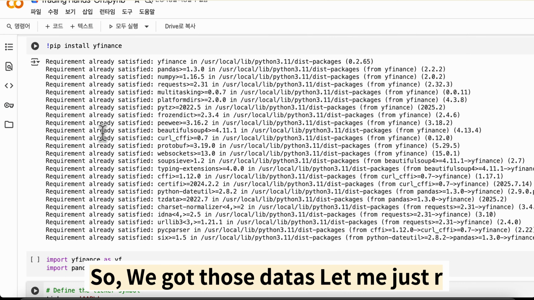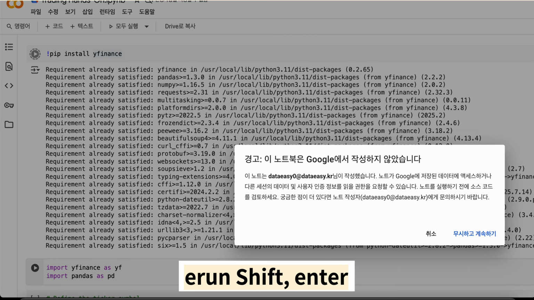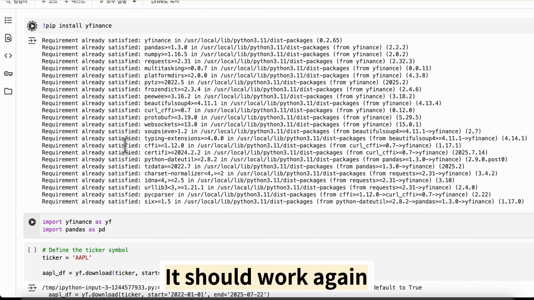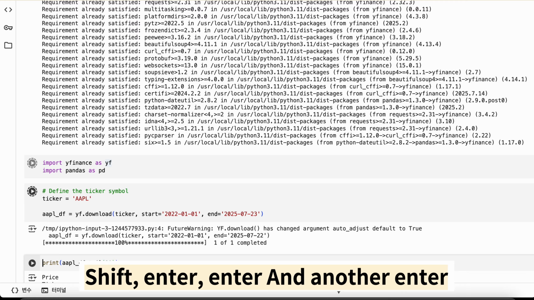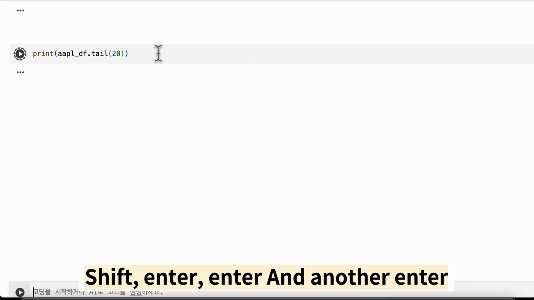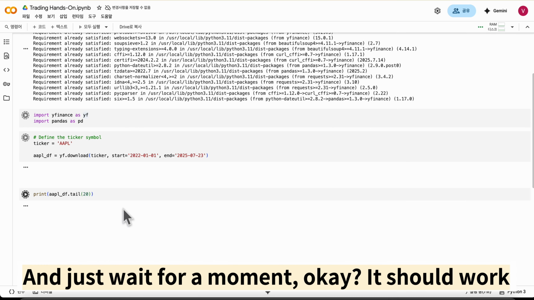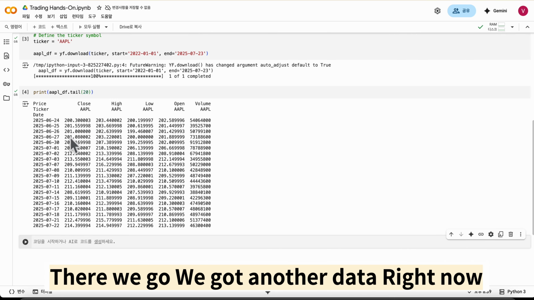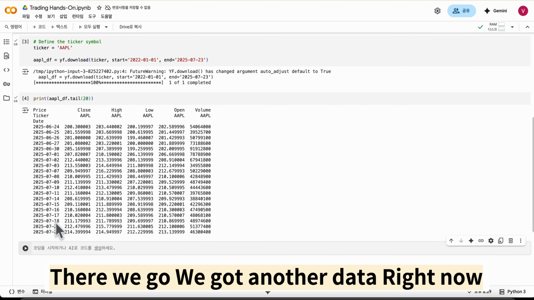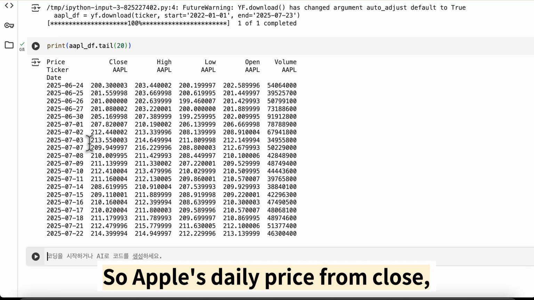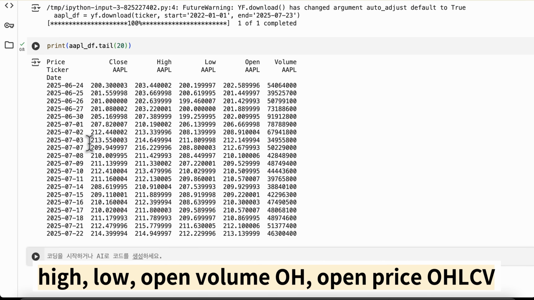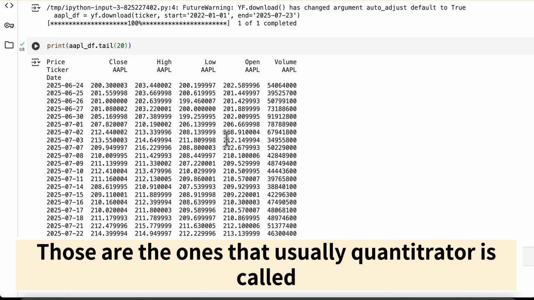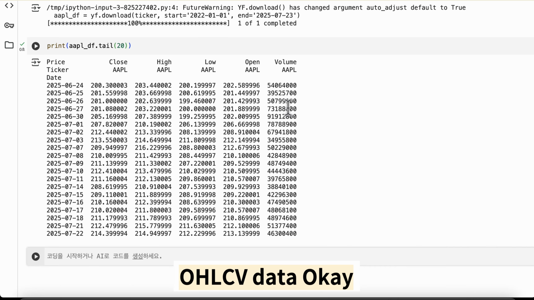Okay, so we got those data. Let me just rerun. Shift enter, it should work again. Shift enter, and another enter, and just wait for a moment. Okay, should work. There we go. We got the data right now. So Apple's daily price: close, high, low, open, volume. Open, high, low, close, volume. Those are the ones that quant traders usually call OHLCV data.